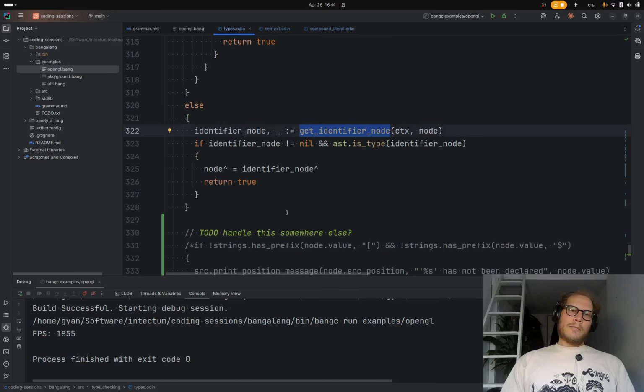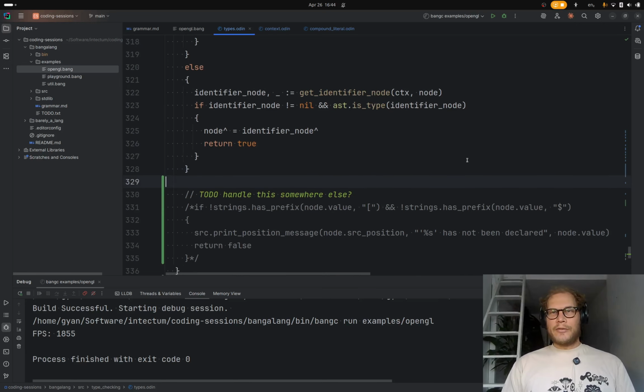Anyway, I think that's enough for me, those two examples compile after refactoring a whole bunch. So let's call it a day.